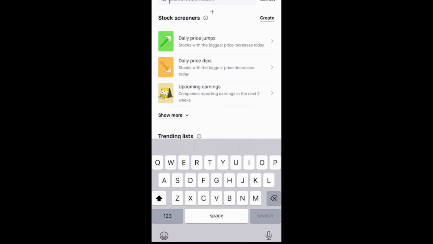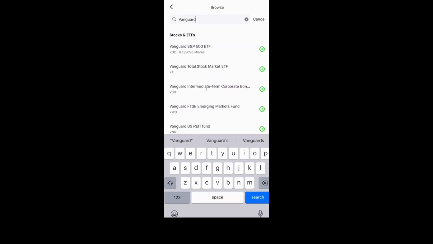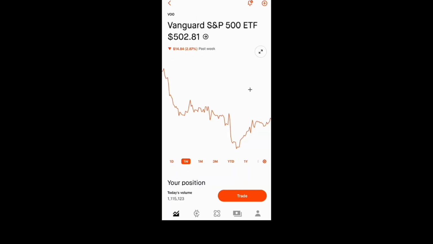Next, you'll have to browse for your own ticker or symbol, if you have it. So it's going to be Vanguard for the S&P 500. So Vanguard S&P 500 ETF. Search for that. And then you'll just have to check the price right here. And then you have your positions down here. And you can just press the trade button.